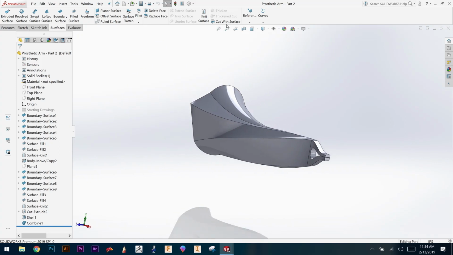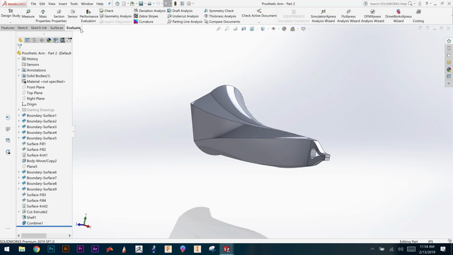So now that we have our whole model, it's a solid body. It has all the features we're looking for. Next, I want to show you guys some 3D markup and getting to a point where once you have your concept model, you want to collaborate with other people on how to make edits, how to change up the form, things like that. So the 3D markup tool is actually in the Evaluate tab.